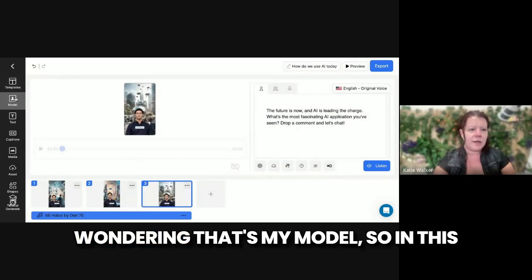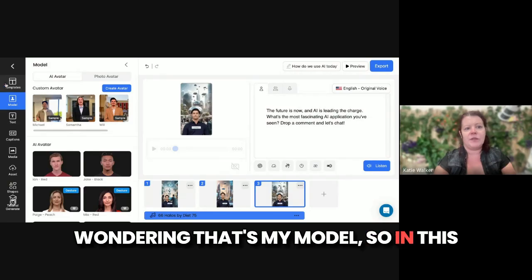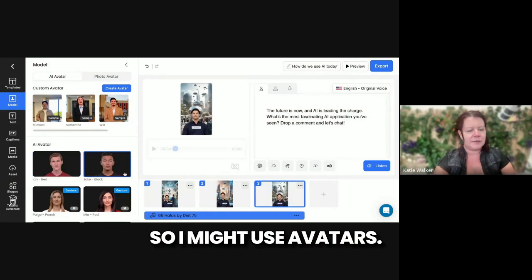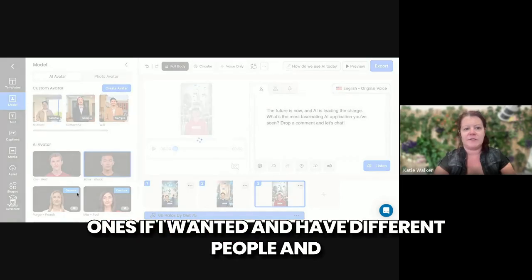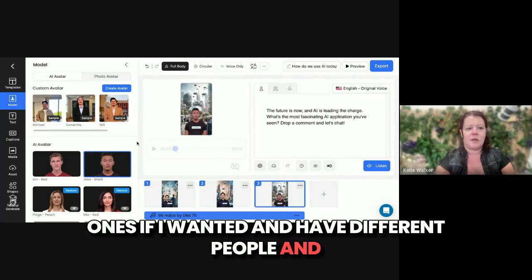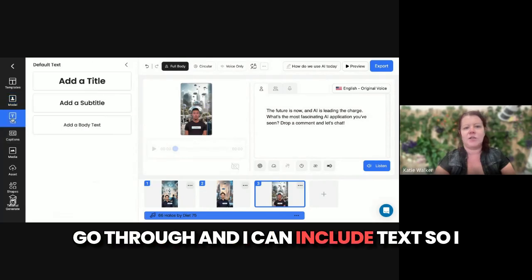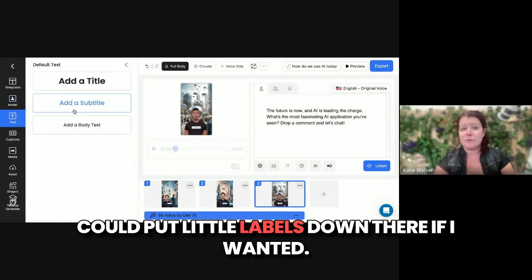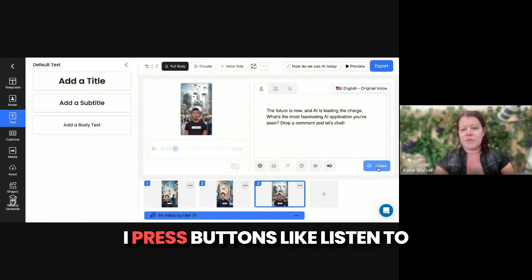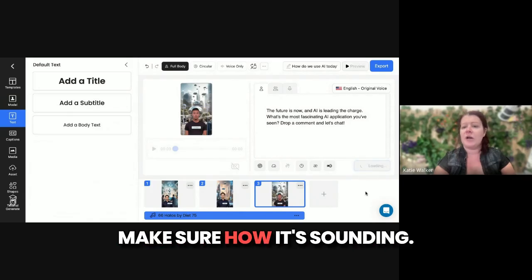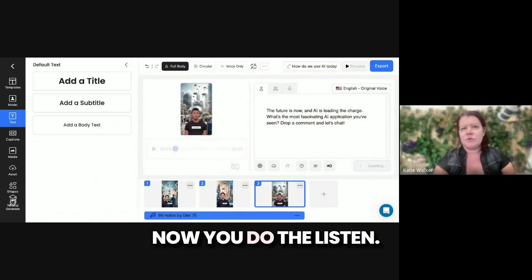I'm wondering, that's my model. So in this case, they're calling them models, not avatars. Some might use avatars, but as you can see, I could change different ones if I wanted and have different people. And go through, and I can include text, so I could put little labels down there if I wanted. And when I finished, I just press export. I press buttons like listen to make sure how it's sounding. Now you do the listen.